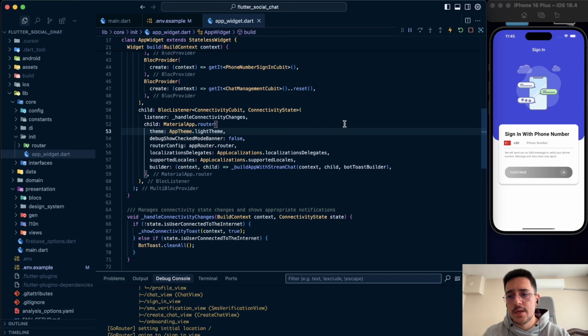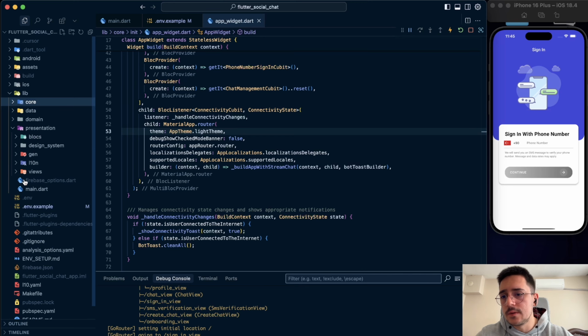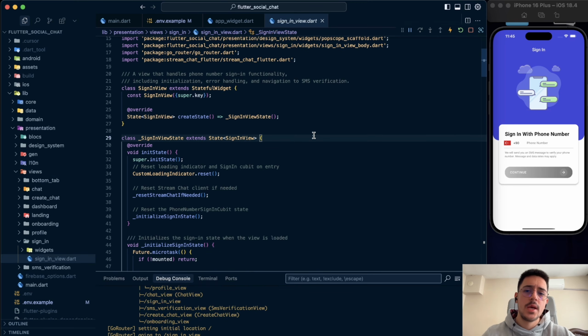So let's close this and go to the sign in page, the sign in view. Okay, in the sign in view, I'm gonna explain as shortly and simply as possible. We have a flags section to select the country code, right? And we have a text field to enter the phone number. And one more thing, just a button to go to the SMS verification view.